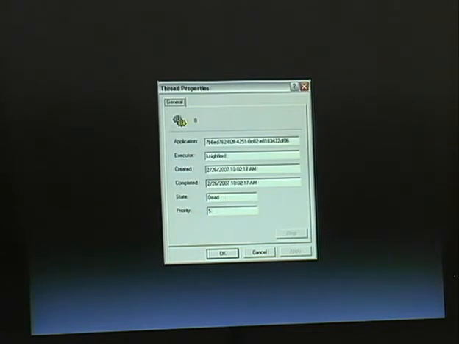And then if you go into the thread properties, you see similar information: the application that it was associated with, the executor that it was associated with, when it was created, completed, what state it's in, and the priority. Now, priority can come into play when you're doing MPI because you know that you need this thread to complete before this other thread completes. So you elevate that thread's priority in the queue, so when the executor comes and gets it, it grabs that one first, as opposed to first in, first out.